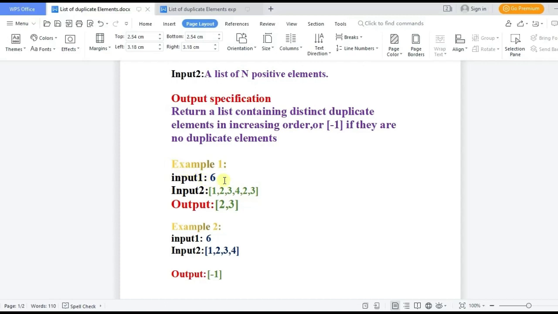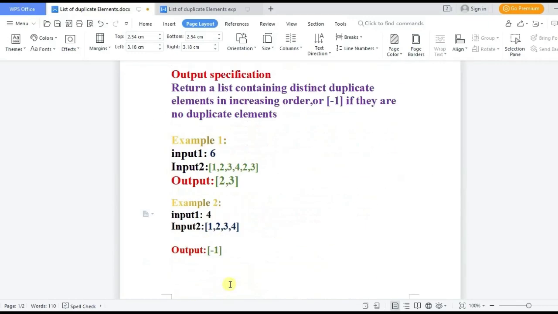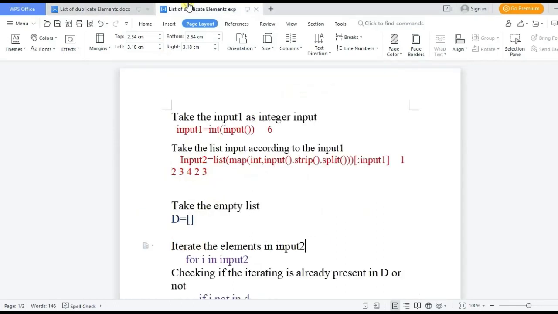Here see example 1. Input 1 is 6, so 6 elements need to be taken. Input 2 is the elements that we are taking as a list input, right? Here 2 and 3 are repeated, so the output should be 2, 3. In the next example there are 4 elements, 1 2 3 4, which are not repeated, so we should get output -1. I hope you understand the problem statement. Let's go to the explanation part.